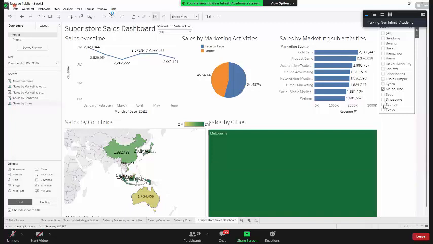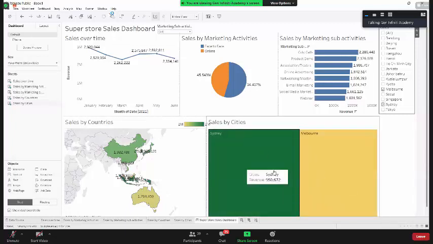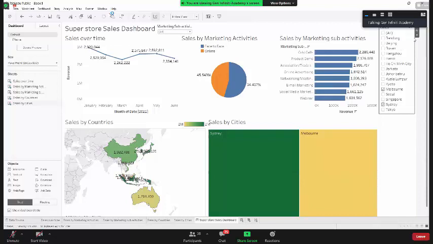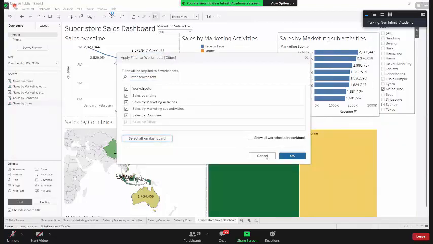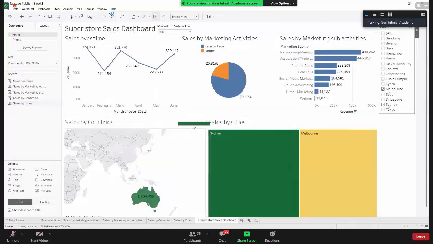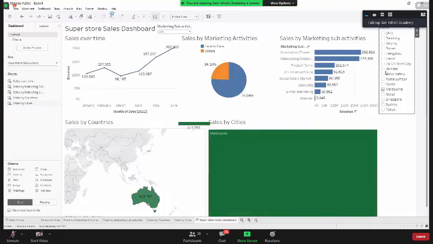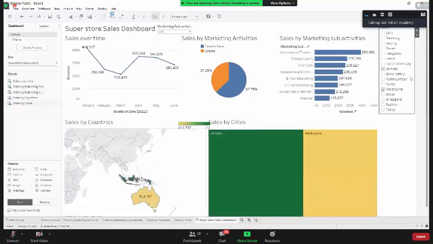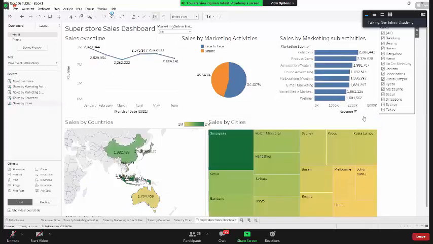What we can do, same thing, apply to worksheets. Select all on dashboard, click on OK, and this will filter Melbourne and Sydney. If you want to compare Melbourne and, say, Jakarta, then you can also compare Melbourne and Jakarta. So this is how we can make use of the filter function in Tableau to help us make our dashboard interactive. This is a very quick demonstration on how you can make use of Tableau.